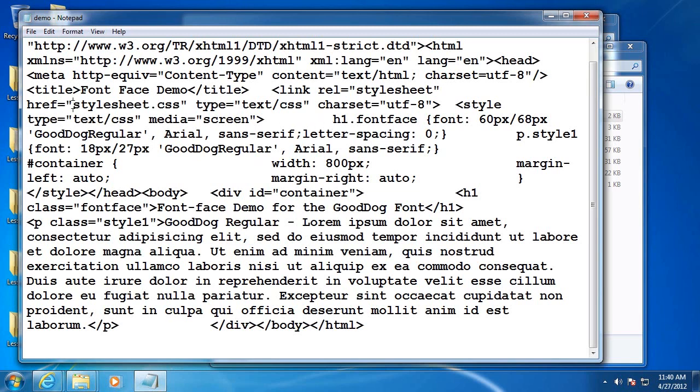But I can make out a couple of important features. First of all, there's a stylesheet.css that we're going to need to look at. Furthermore, there's this h1.fontface where they're setting a font using a font-family called Good Dog Regular, which I'm going to assume was created in that style sheet.